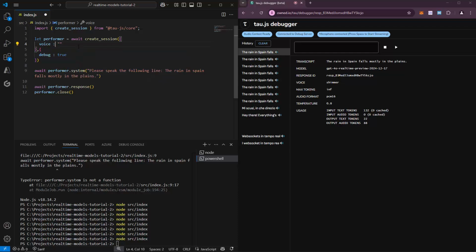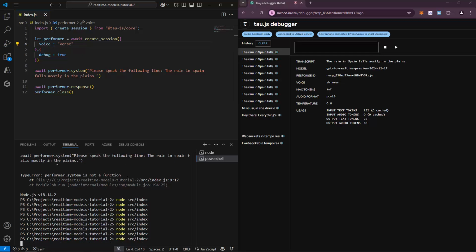And then last but not least, we get Verse. I find Verse is very similar to Ash. So Verse is kind of this raspy male voice.